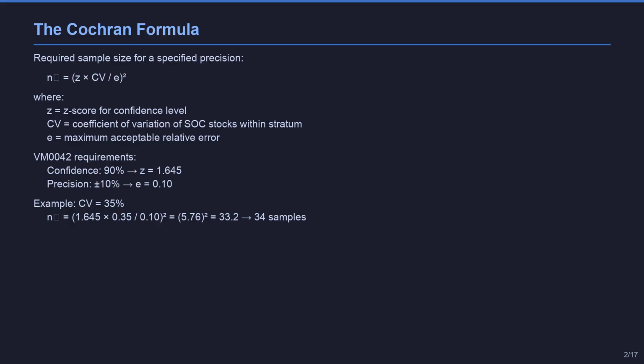The required sample size for estimating a mean with a specified precision is N0 equals (Z times CV divided by E), all squared. Z is the Z-score for your confidence level. CV is the coefficient of variation of SOC stocks within the stratum. E is the maximum acceptable relative error. VM0042 requires 90% confidence, Z equals 1.645, and plus or minus 10% precision.